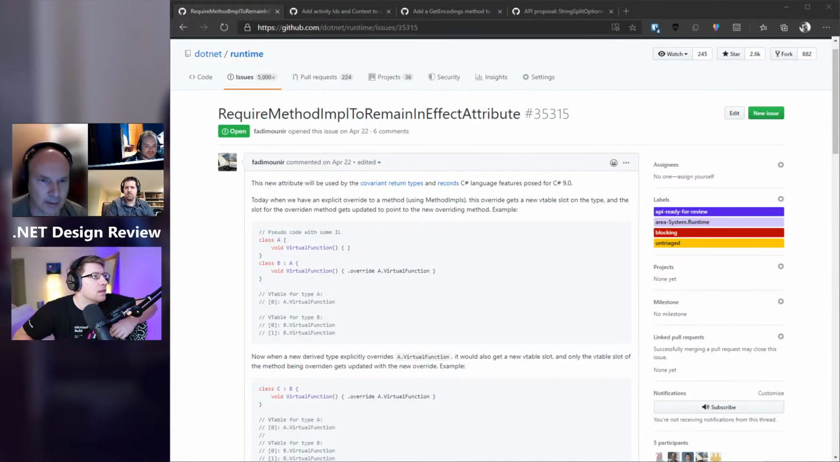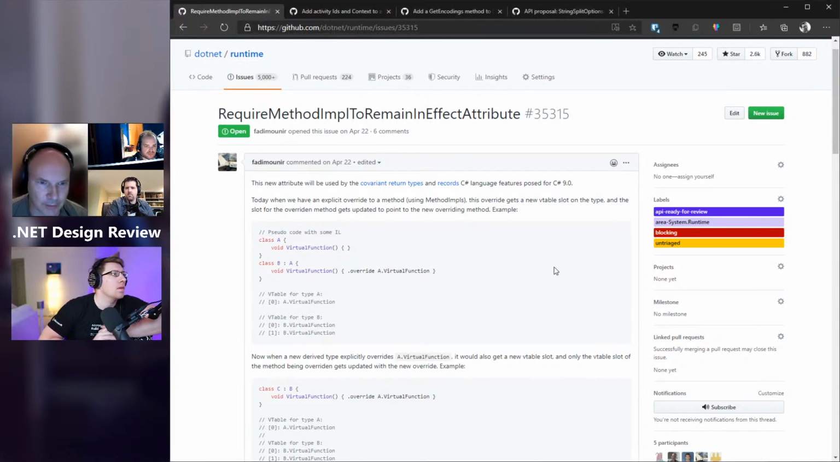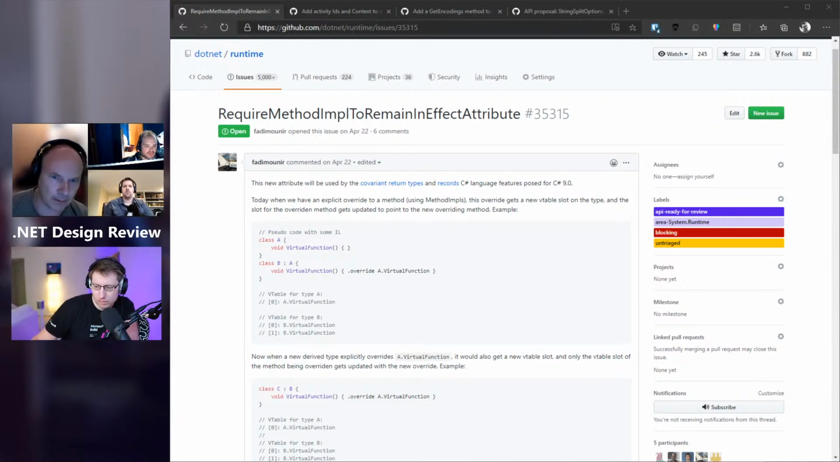Yeah, I guess I can. So basically, the new C# has this feature called covariant return types, where you can have a class returning some type and a derived class that overrides that method, but returns a type that's derived from the original type that was being returned.